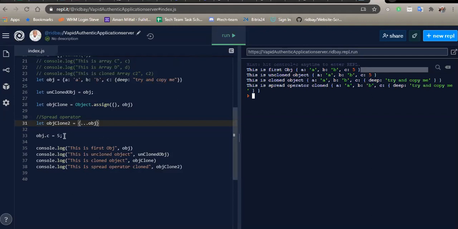What I have here is just the original object and the C getting changed. Then we have the cloned object. So nothing has really changed from what we've actually seen before. So what if I do something like this? Object.c.deep equals, let's do this. I can't copy you, but I can change you. What if we do something like this?